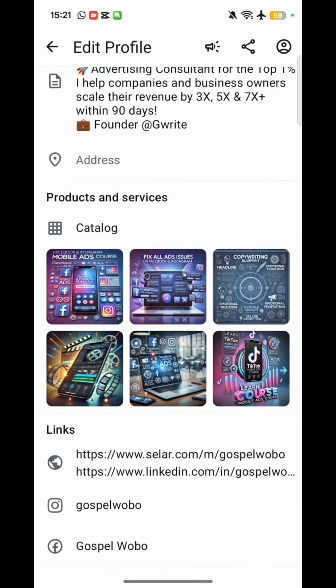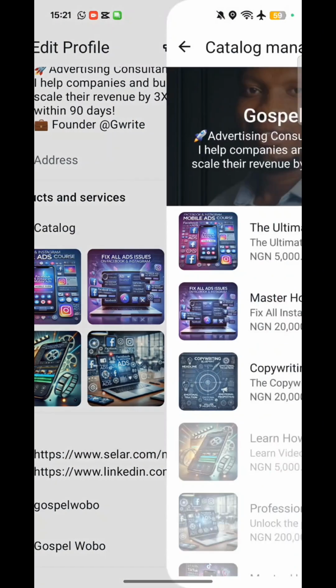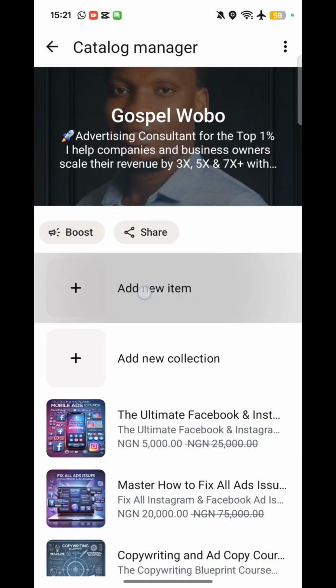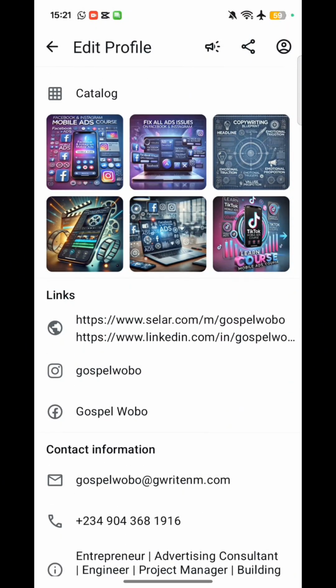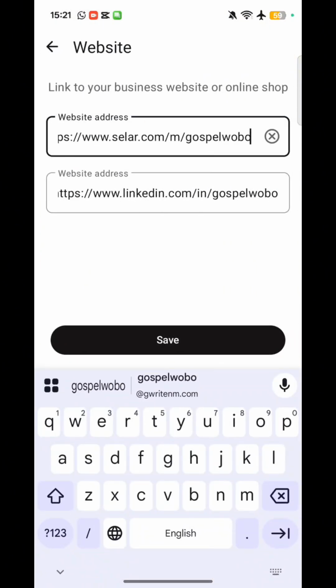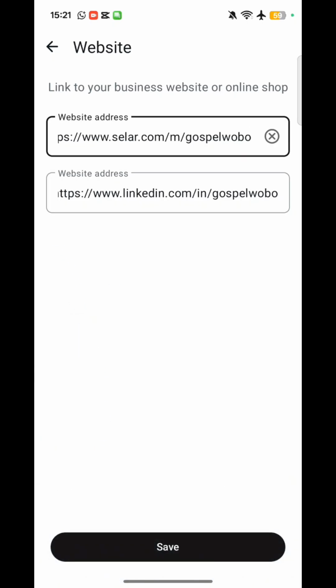We said we're going to show you a video on how to set up catalog. So for catalog, you click on catalog and then you can add new item. You could also go for add new collection. Then you save, always save. So let's go back again. Then this is where you can edit links. For here, I'm using our seller link and LinkedIn profile. Once you're done, you click on save. I think the maximum allowed link is 2. Changes could happen at any time. So let's go back again.